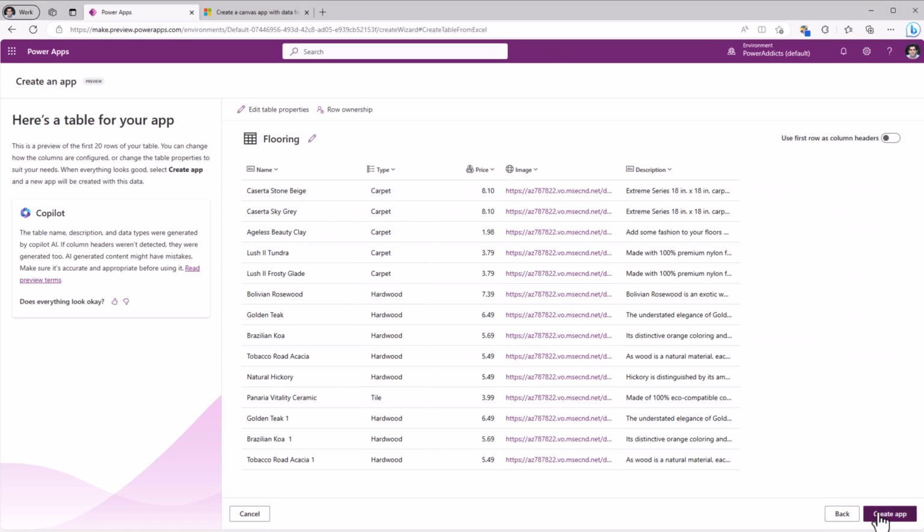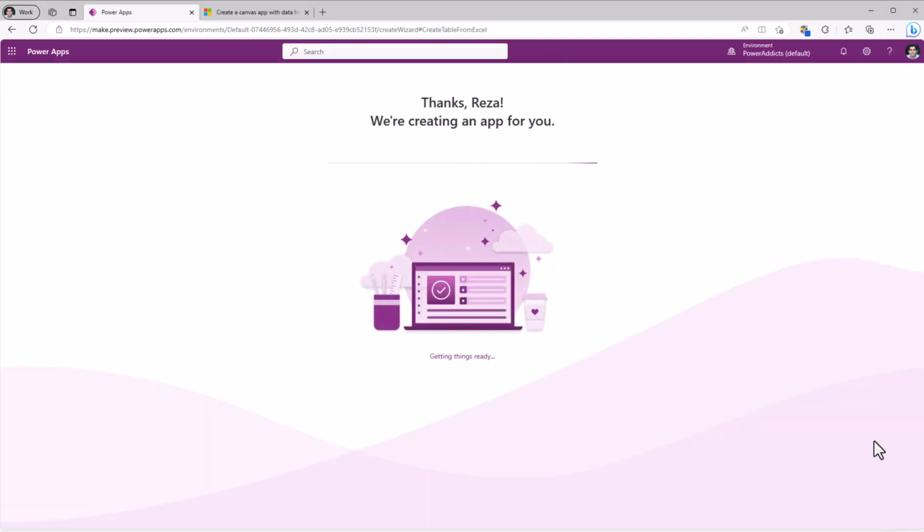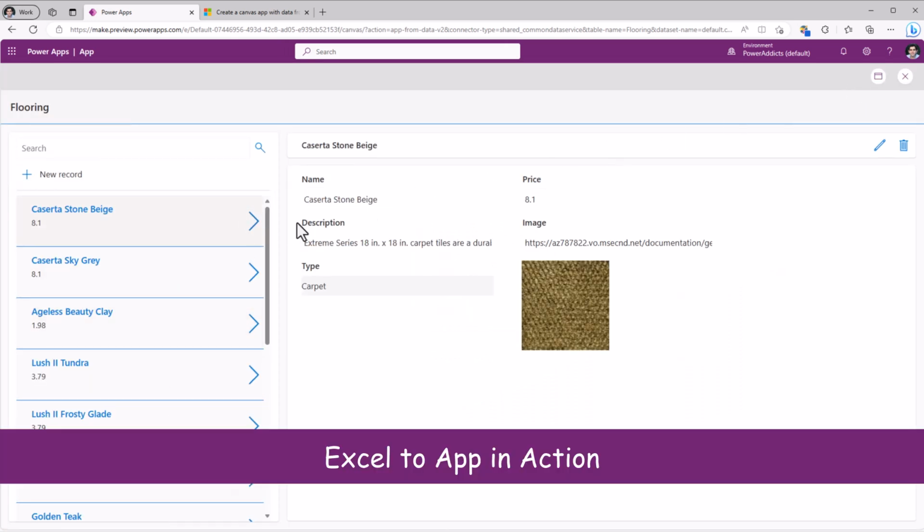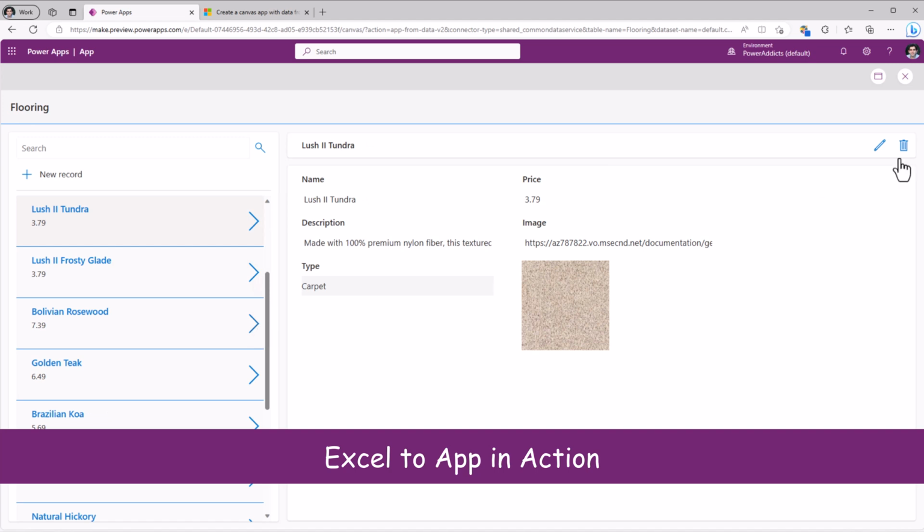And once you're ready, you click create app. And once the app is ready, we have a fully responsive Power app, which has the data imported from that Excel file into a Dataverse table, and the app is connected to Dataverse.